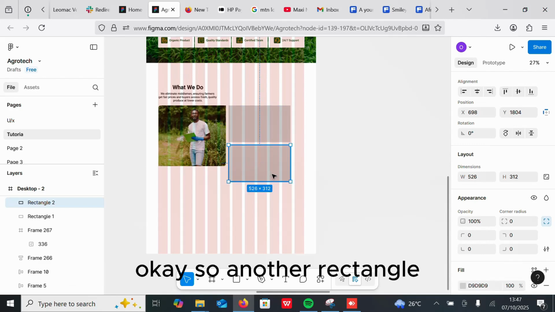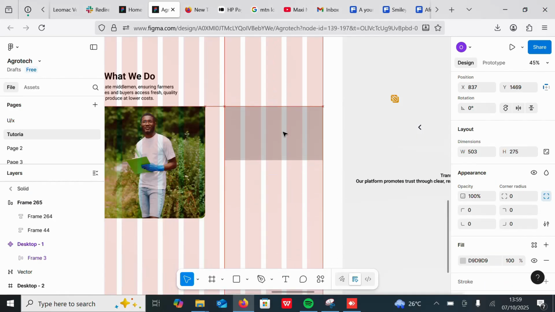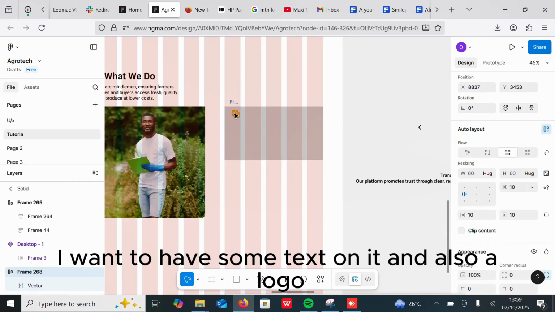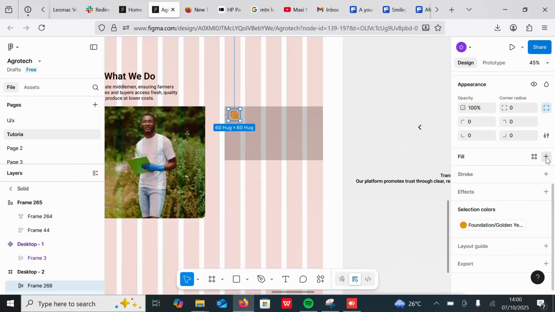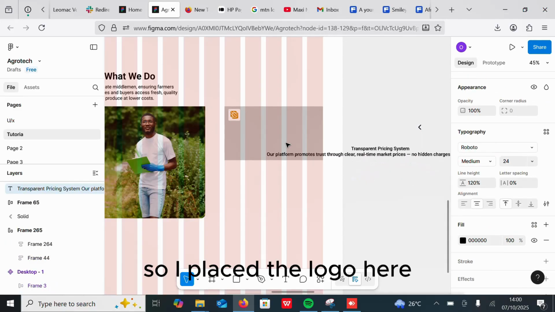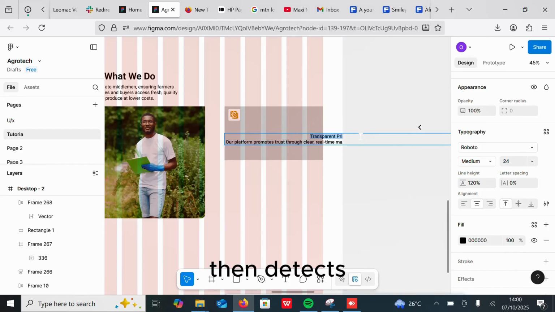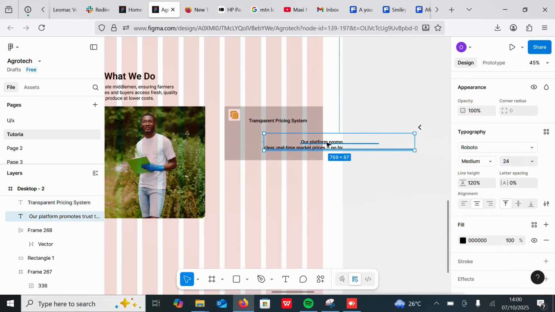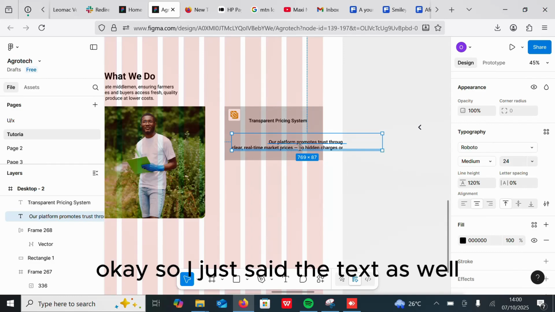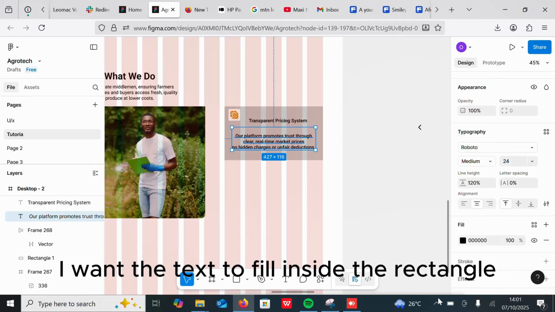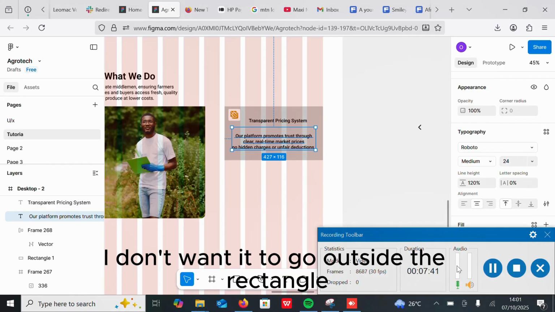Okay, so another rectangle. I want to have some text on it and also logo. So I place the logo here, then the text. Okay, so I adjusted the text as well. I want the text to fit inside the rectangle. I don't want it to go outside the rectangle.